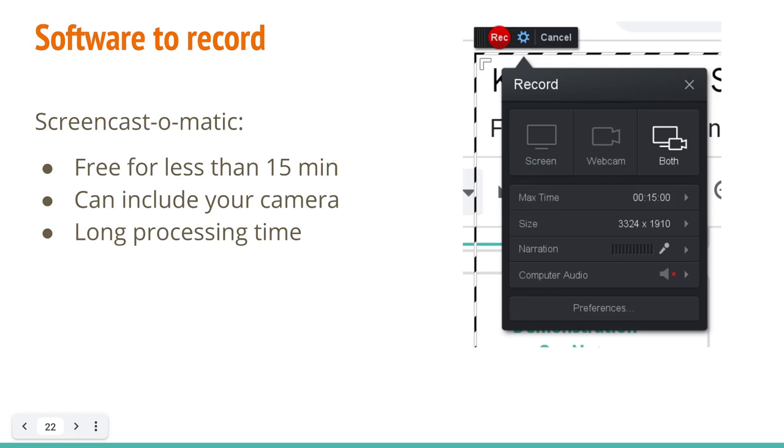Screencast-O-Matic is free when you want to record less than 15 minutes. After that, you have to pay. I don't remember how much exactly. You can include your video, so you have the choice to select the screen, the webcam, or both of them together. But there's a little bit of a long processing time. It's not so bad, but if you want to record like 4 videos in a row, you need to wait between each video.